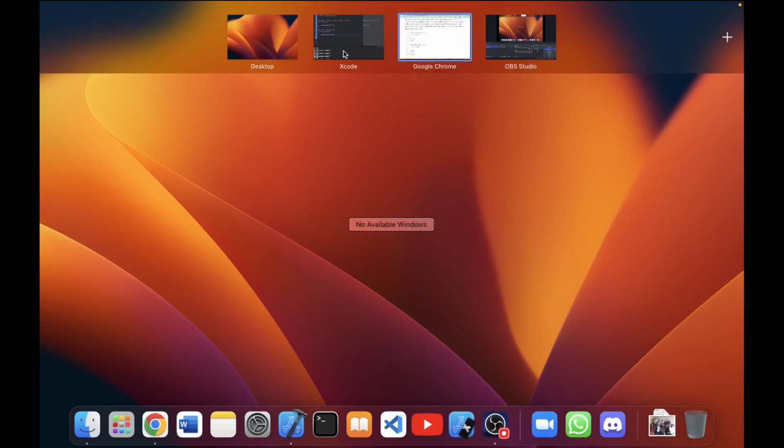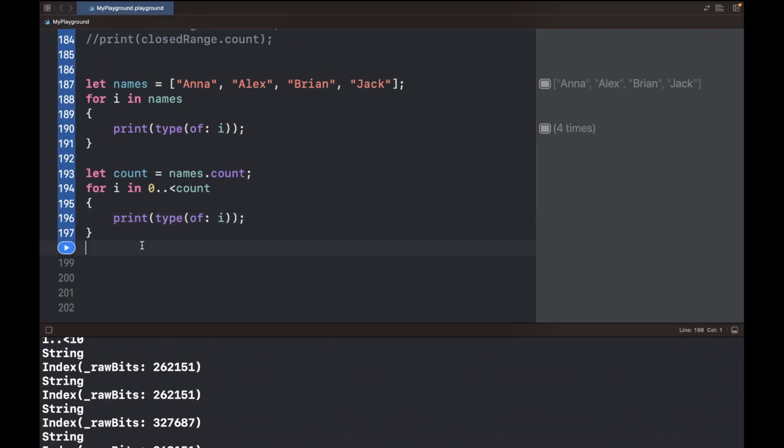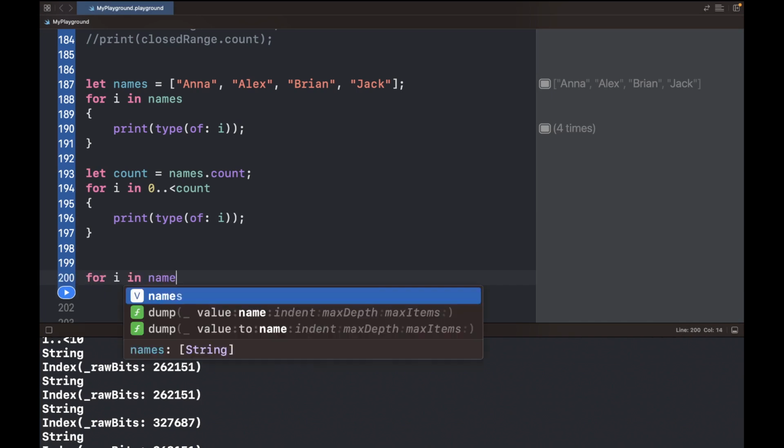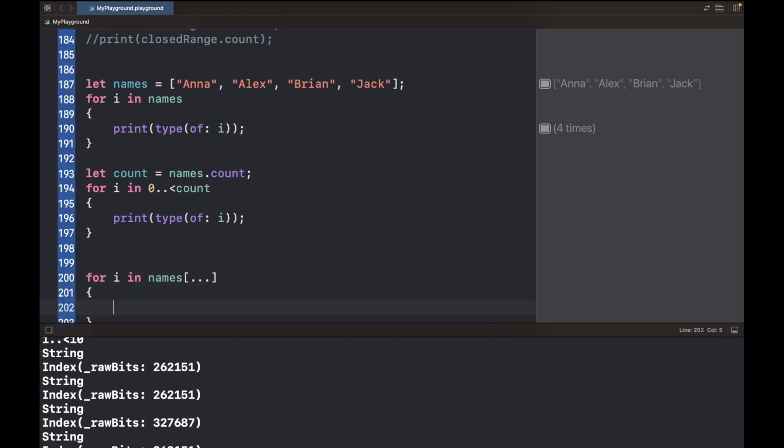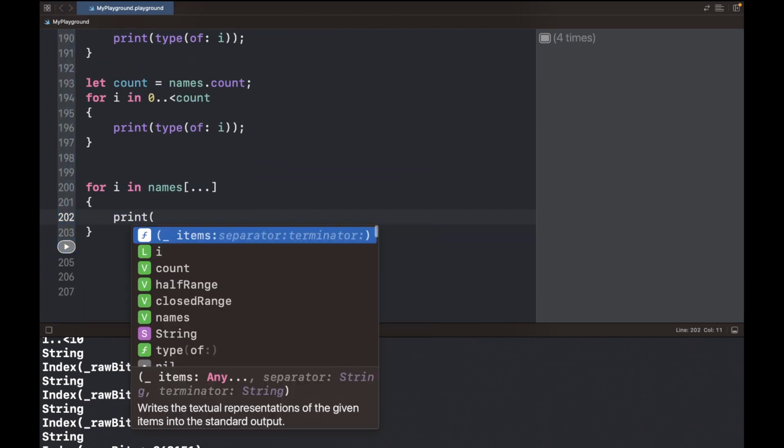Okay, let's see what we're looking at here. For i in names, what happens if I do this? Does it mean I'm looping through everything? Print i.